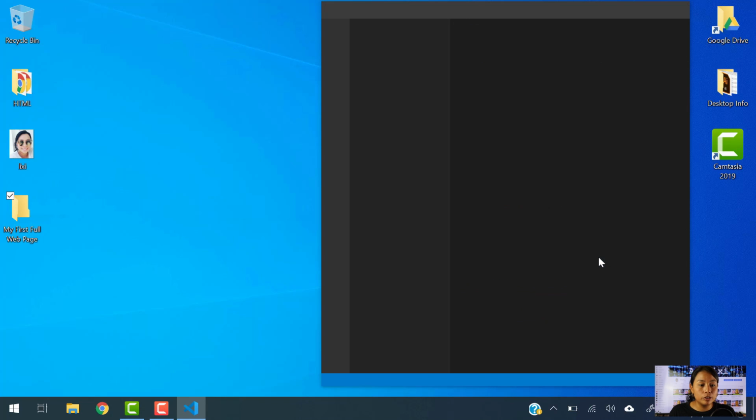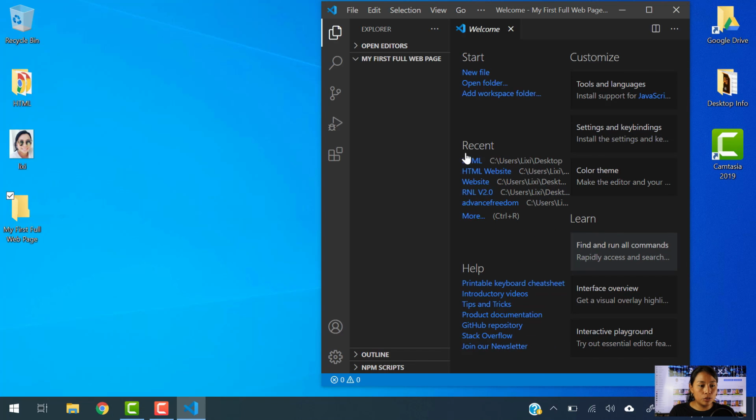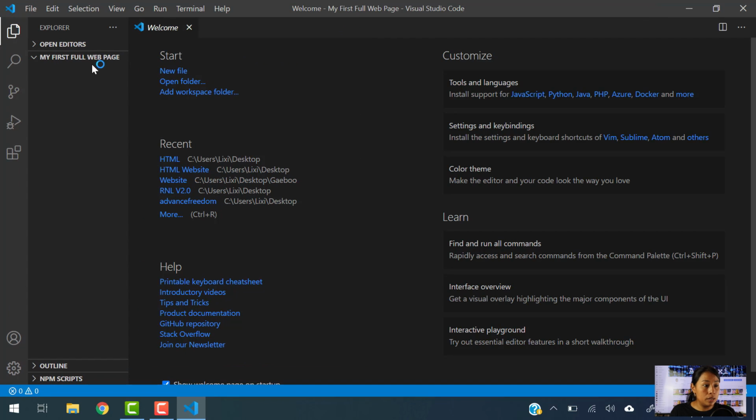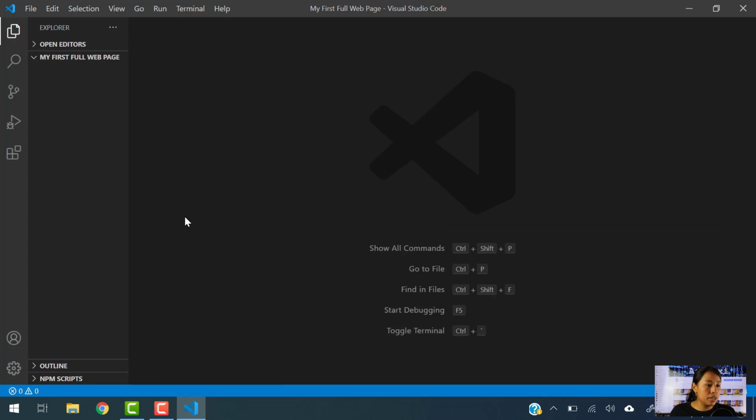We're going to select that folder, and now that we have the folder created and opened here, as you can see, now we can create a file. So I'm going to close the welcome page here, and here on my first full web page, which is the folder where I'm at right now, as you can see here, I'm gonna create a file. Now this new file, I'm gonna name it index.html, just because this is gonna be my home page. So that's how I like to call them, okay?